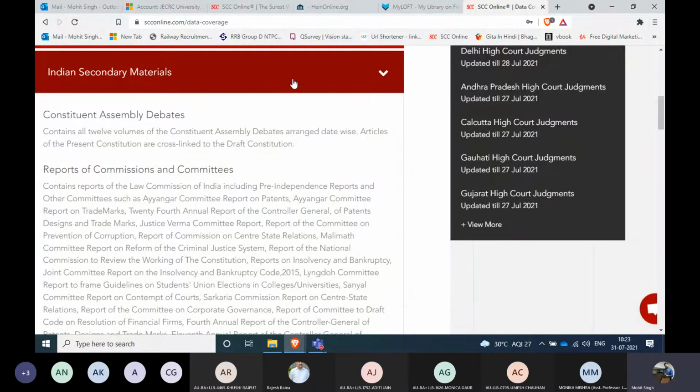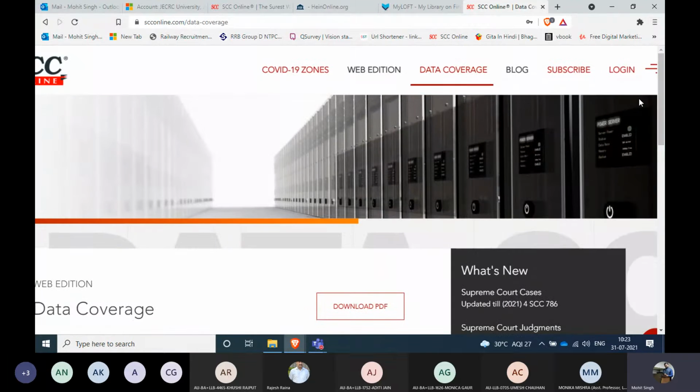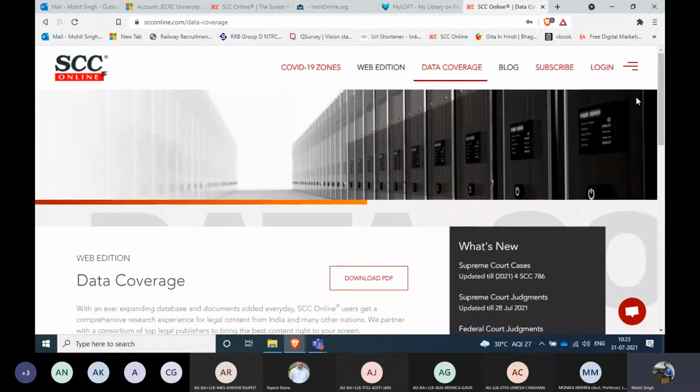So again, we can talk about the database for a much longer time, but that is not the motive over here. The motive is how we can search the documents in SCC Online. Again, let me ask you, students, if you have any confusion in MyLoft, then please let me know. Otherwise, I'll just move forward with the SCC Online login process.